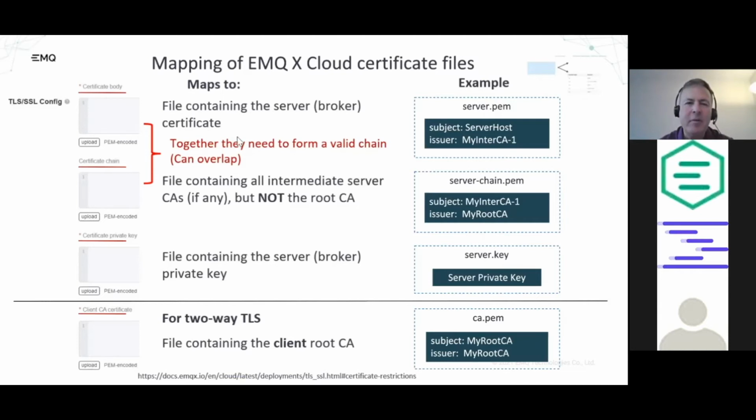And the cloud guys can correct me if I'm wrong, but I believe the certificate body can only contain 1 certificate. So if you have a file with multiple certificates, you have to break it up. To my understanding, you're only allowed to have 1 certificate in this file, but the rest of the certificates can be mapped to the certificate chain. And then the certificate private key is the server's private key, and in this example it's server.key. For two-way TLS, you need to provide the client's root CA to the server, but that's only for two-way TLS.